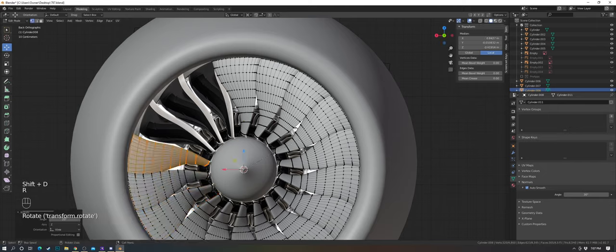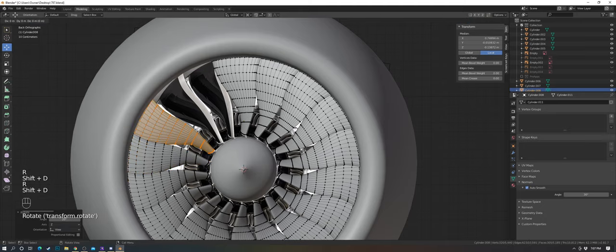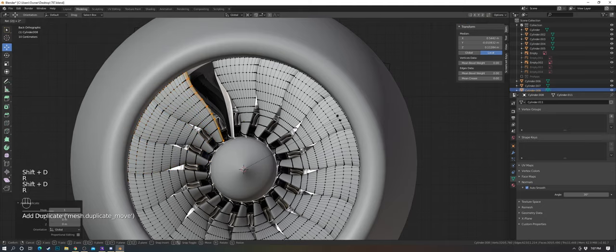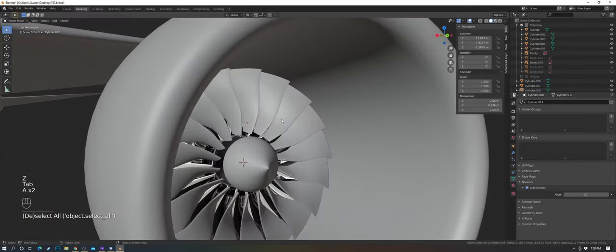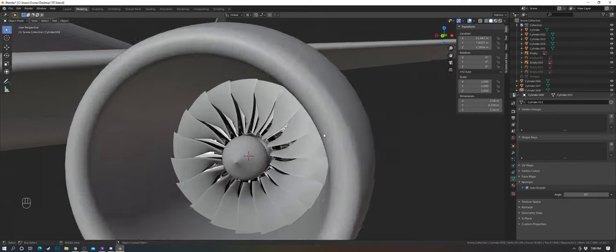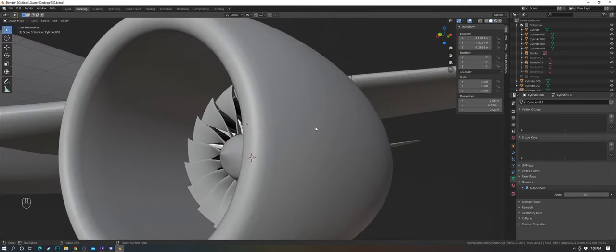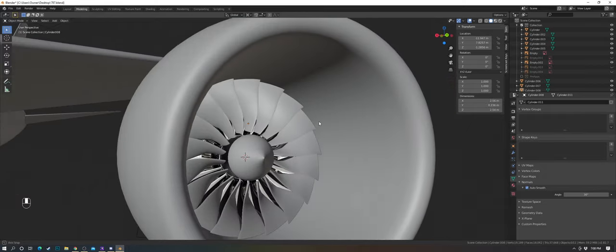You could do an array modifier. I just prefer to do it this way because the array modifiers have given me troubles in the past. So that's our engine right now. It's looking good. What's the next step from here?